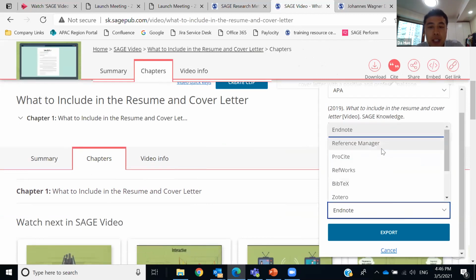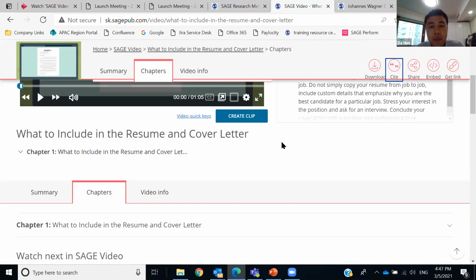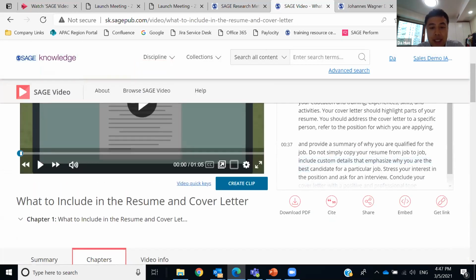We also provide different kinds of reference managers for you: EndNote, probably the most popular one, or ProCite, RefWorks, BibTeX, Zotero. Depending on which reference manager you have on your computer, you can export directly. Yes. He got it. Okay, great.